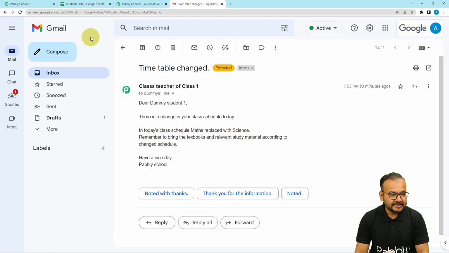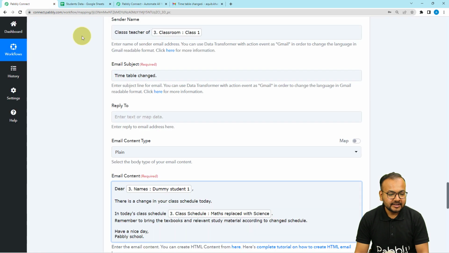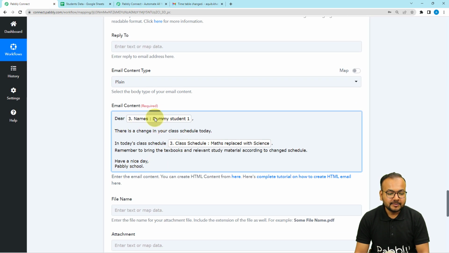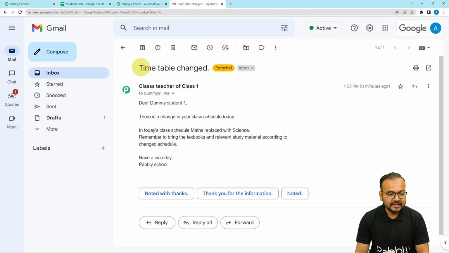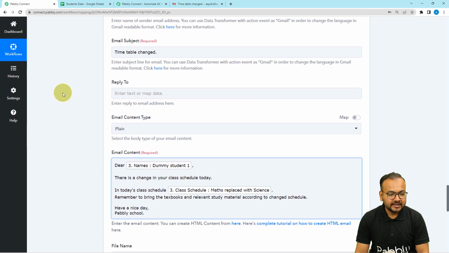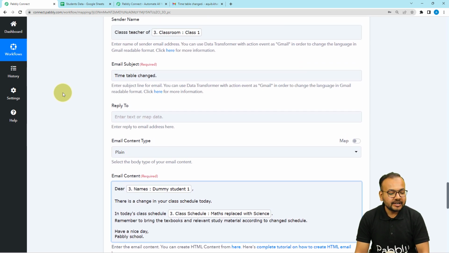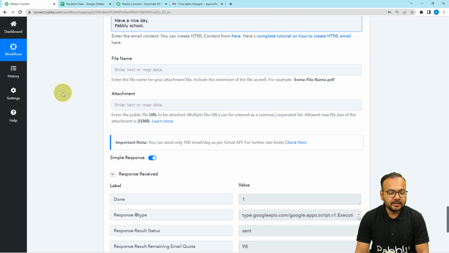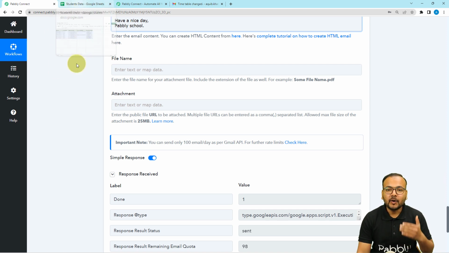So here you can see guys, as we have mapped the data here, all the data is in the email placed properly. Okay, and you can see the sender's name and the subject is also the same as we have mapped here. Okay, so this is how it is going to work guys. So we are done setting up this automation, and you have to set it up only once. After that you don't have to do anything manually in this workflow. After that it is going to run every day and send the emails to all your students according to the data that you have mentioned in your spreadsheet automatically.